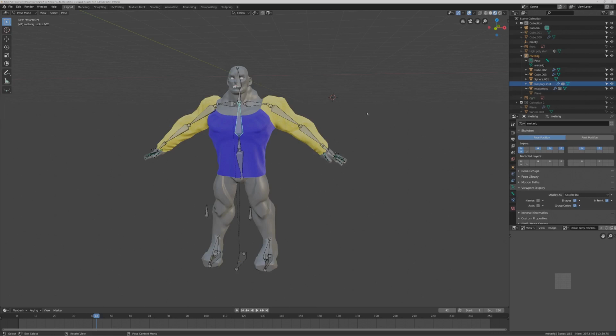modifier built into Blender. As I work through the tutorial, I not only explain what I'm doing, I try to explain why I'm doing what I'm doing. I hope this tutorial helps you out, and I hope you get a lot out of this.